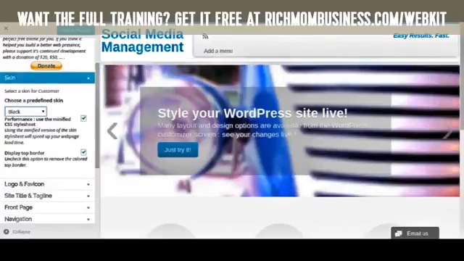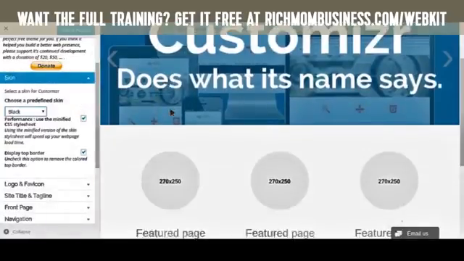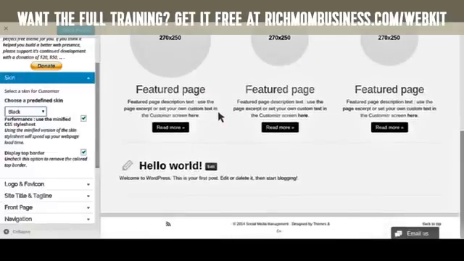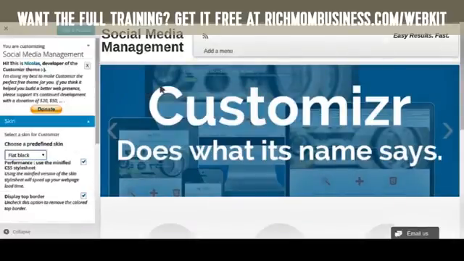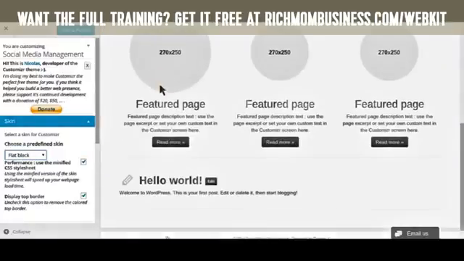This one is the black version. So you can see the font colors are gray and black. The images we're customizing, so don't worry about that. And then flat black. You can see this one's a little bit more of a grayish.